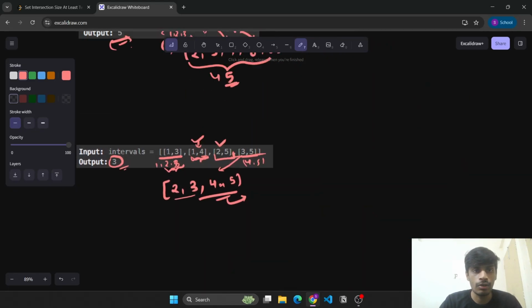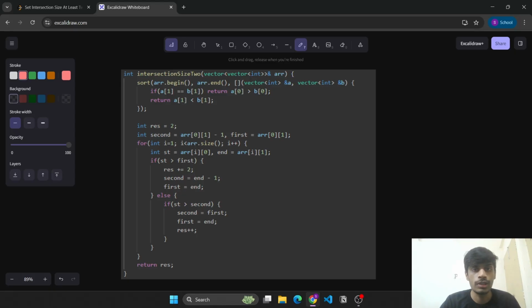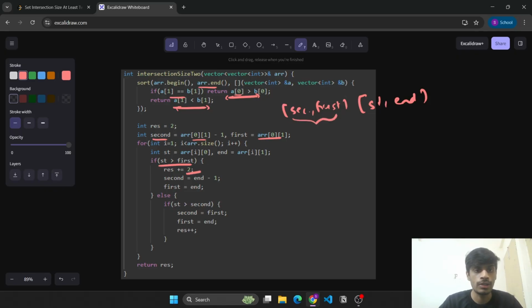So let's see the overall code also here. We just sorted the given array, and if the endpoints were equal, we processed greater start points first. Otherwise we just sorted it on the basis of endpoints. Now the second value was n minus 1 and first was n. If start is greater than first, that means this was second, this was first. So if start lies here, start comma n, then we cannot reuse these values, hence we'll update result by 2, and again mark second as n minus 1 and first as n. Okay, so this becomes a new interval.